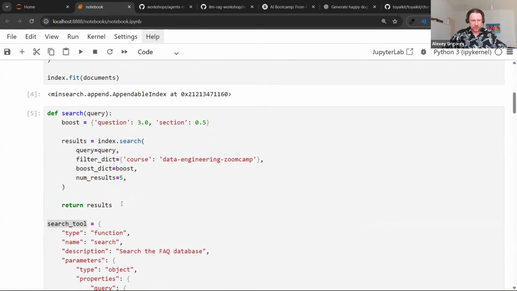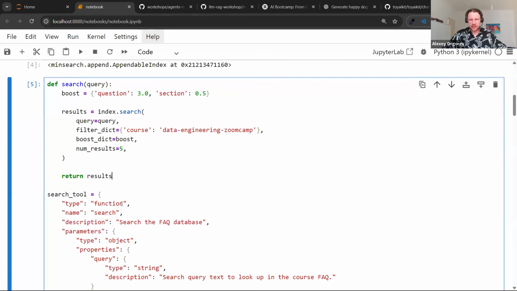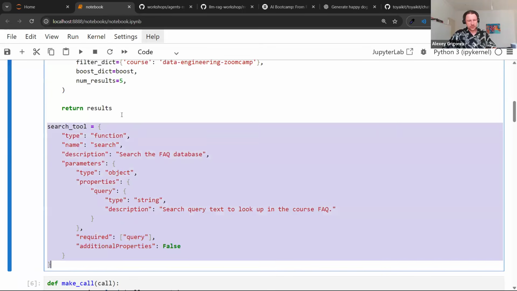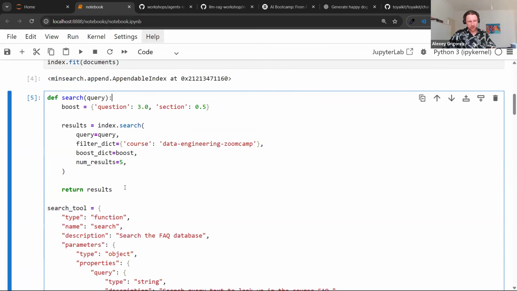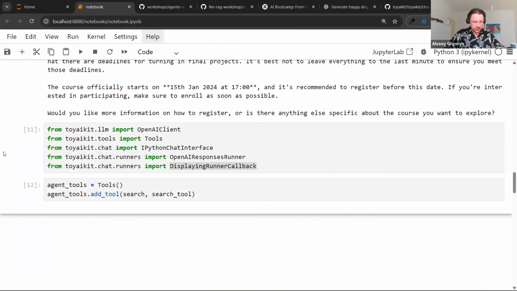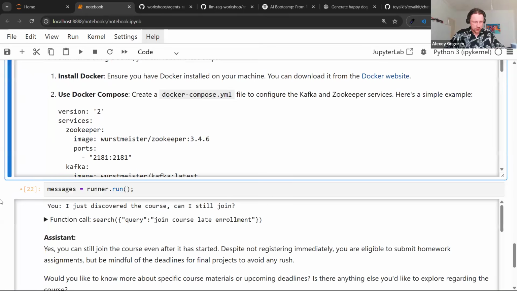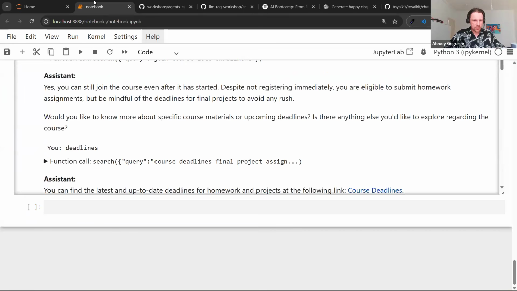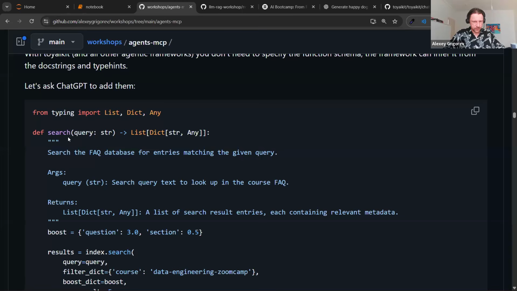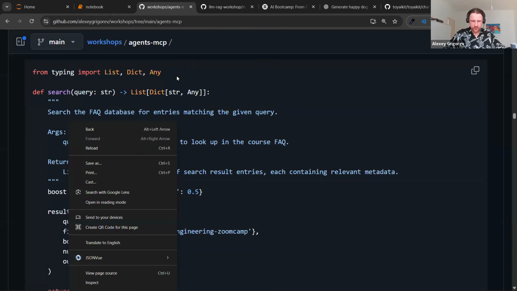What we can do is, Toy AI Kit and also other libraries that we are going to use can come up with this description automatically, so we don't need to provide it. We can add a docstring to our function, and then it will build the description automatically. So let's do this first for our search function. I think I already have it here. Yeah, so you see what I have.